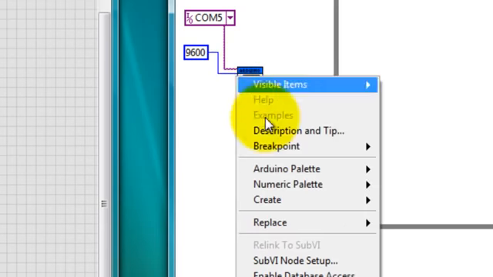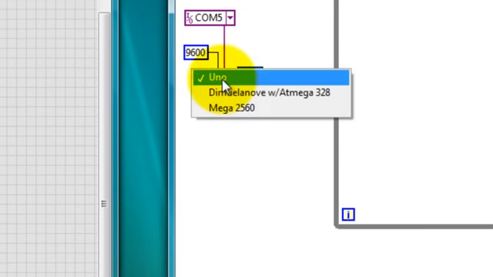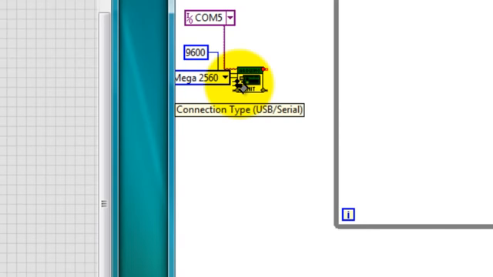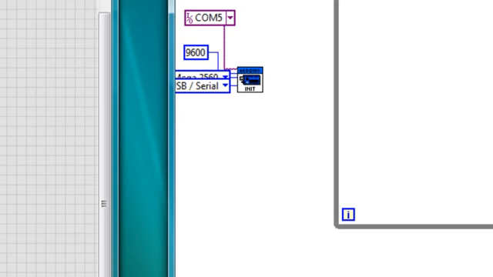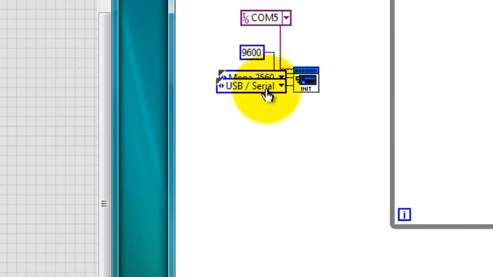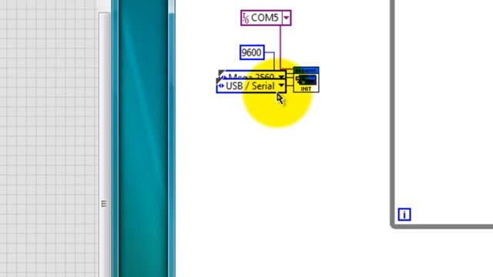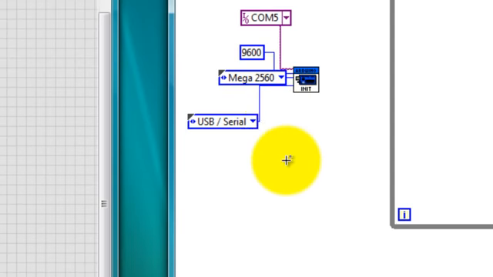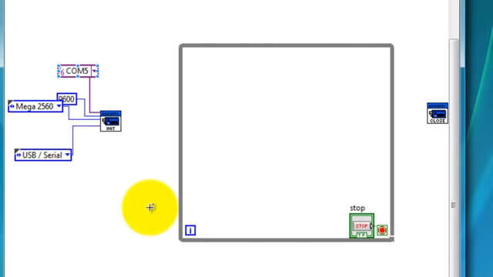My board type is a Mega. And my connection type, notice that you have several options. You have USB, Zigbee, or Blue Smurf. I'm using a USB connection with my cable, so I'm gonna leave it at what it is. And that's all you need for this side of the program.